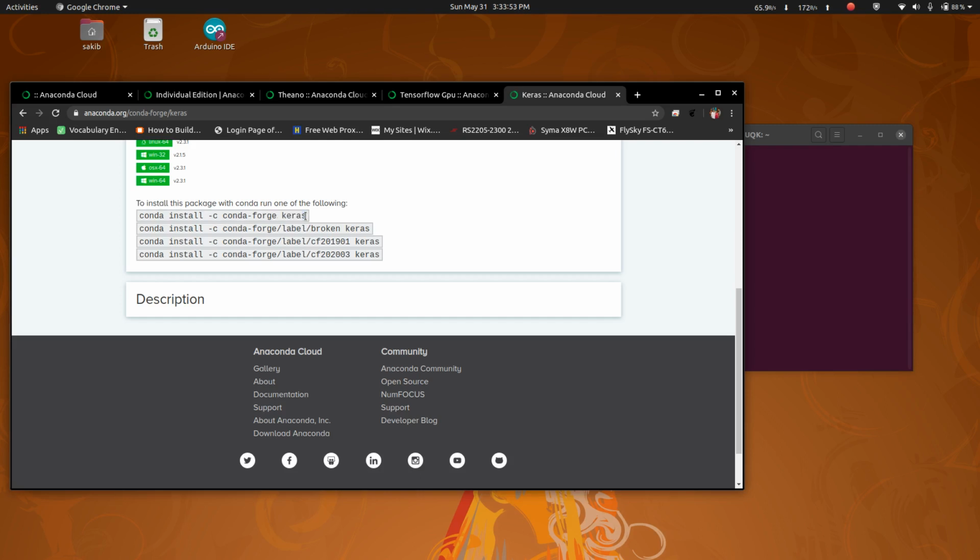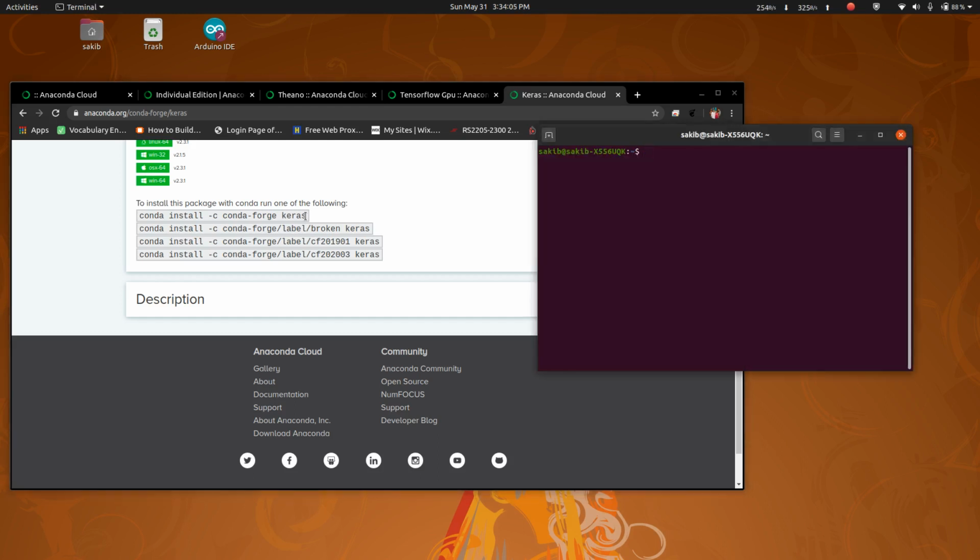The links will be provided in the description box below, so you don't have to bother about how I managed to find these links. Okay, so after you have installed Keras, Theano and TensorFlow, you might want to install some more libraries. Actually, we are going to install 3 more libraries. They are nltk, gensim and num2words.